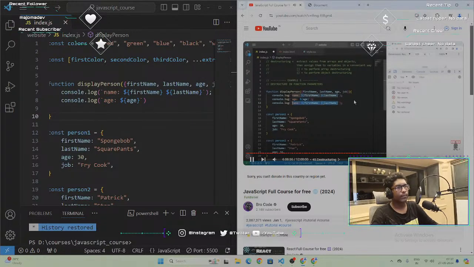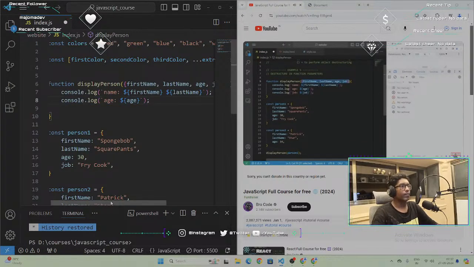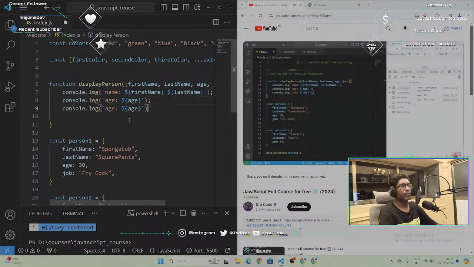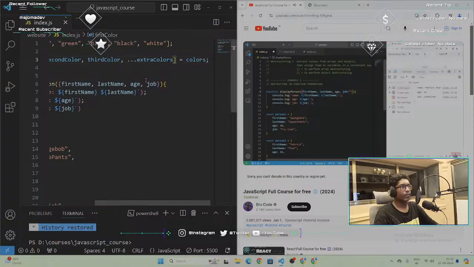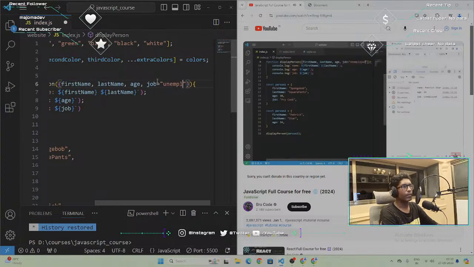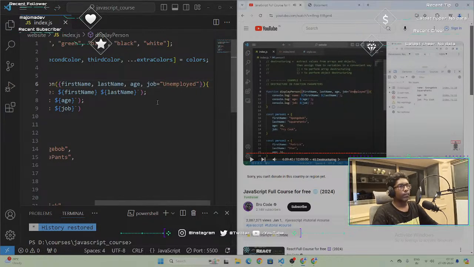Then lastly, job. Job, colon space, add a placeholder, job. We're passing in person 1 and destructuring it. We should display name, SpongeBob SquarePants, age 30, job, fry cook. Let's pass in person 2 as an argument. Name, Patrick Star, age 34, job is undefined. Again, we can set a default value when destructuring. If an object doesn't have a job property, we will set that equal to be unemployed. Patrick Star, age 34, job unemployed. Then if we pass in person 1 again, his job should not be unemployed. He's a fry cook. There is a job property, so we do not.